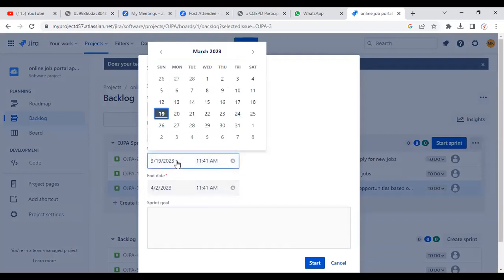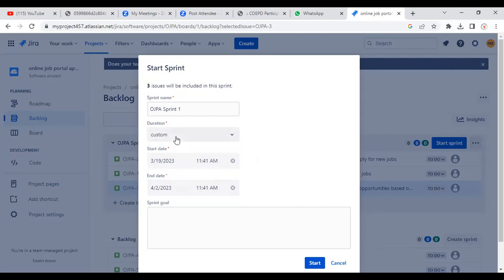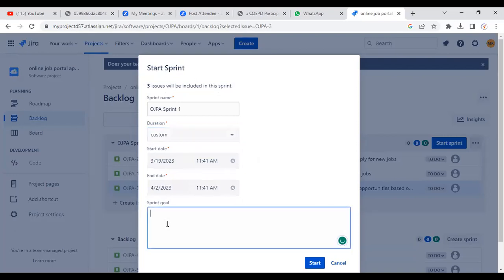If I want to change this date, I just check it manually. If you want to check the end date, you can check it manually. Everything has to be done manually with custom. If you click on 2 weeks, the end date is set automatically. See here the sprint start date is 3/19/2023 and 11:41 a.m. I don't want to set up any sprint time, so this is just for the example. Here I'm writing the sprint goal.